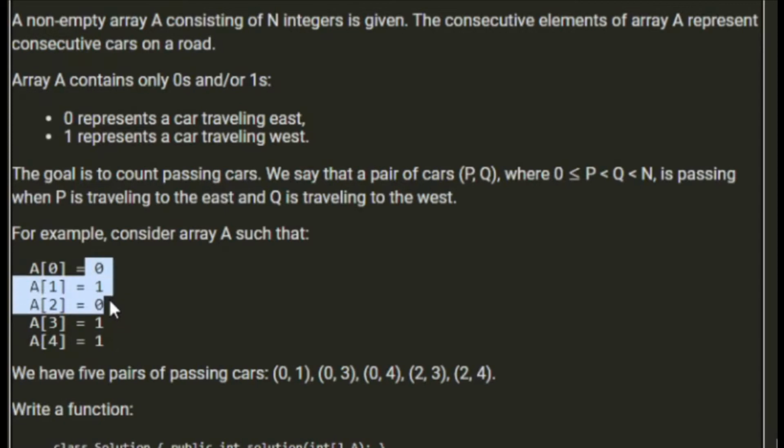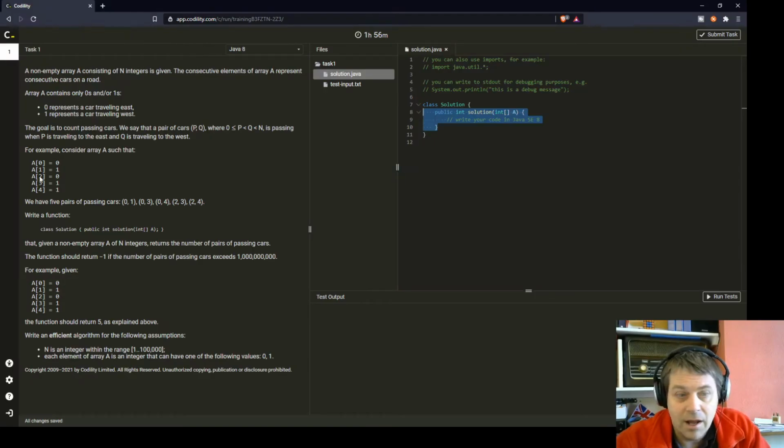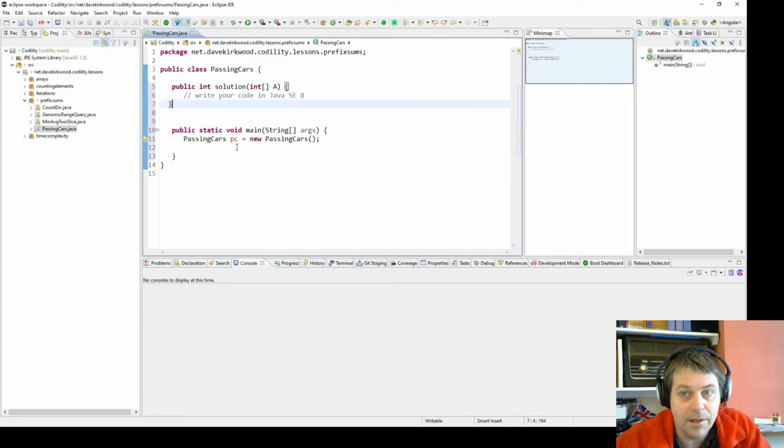The total is currently 1. Then we see a 1. We add the number of eastbound cars we've seen, so now we've got 3. And then we see another 1, and we add the number of eastbound cars again, and we've got 5. So I think that's reasonably straightforward, and a painless task because we can do it with just one pass through the array quite simply.